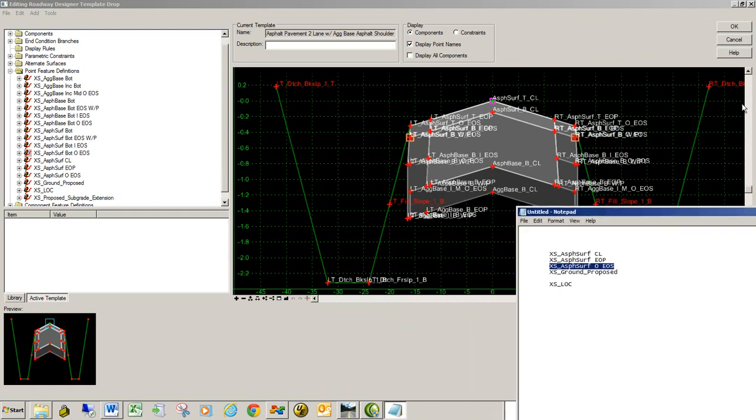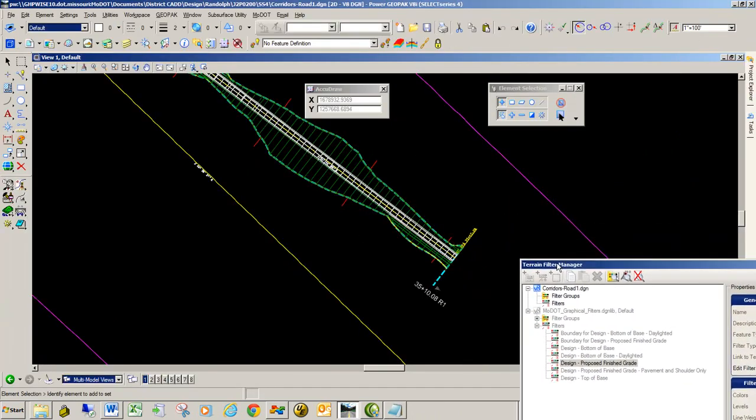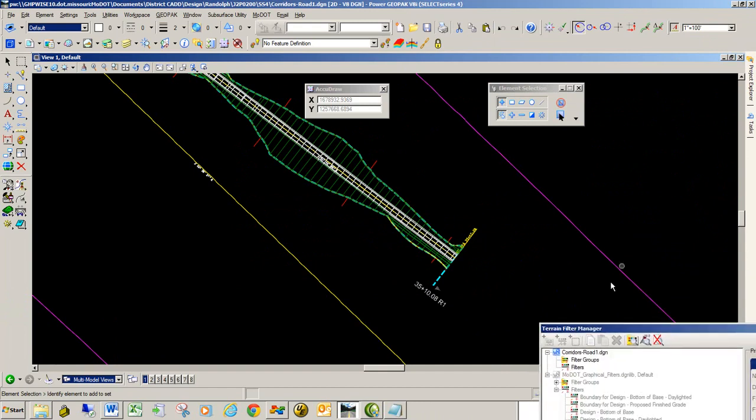And so let's go ahead and check that real quick. I'm going to close out of my template, and I'm going to bring back my filter manager.